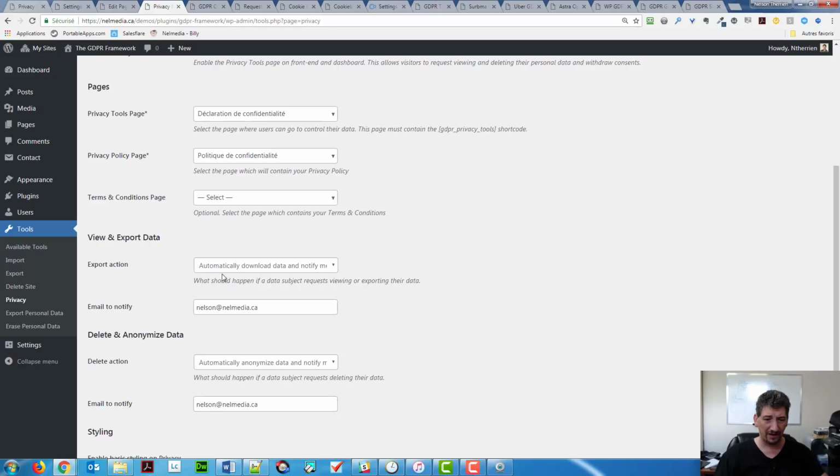You can view and export the data, automatically download data and notify me, download data or only notify me. So depending on what you want. Many plugins will simply send you an email and you will have to manually go and say yes, send the data or something like that. This one allows the user, from what I understand, to directly download the data. And sometimes if you select the second one, which is my case, it will also send you an email to warn you that somebody has asked for the data.